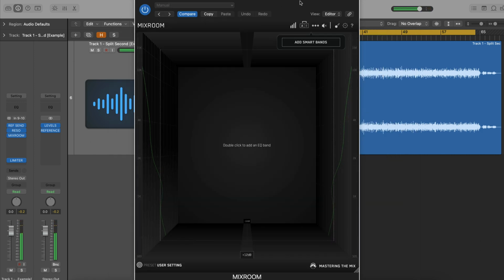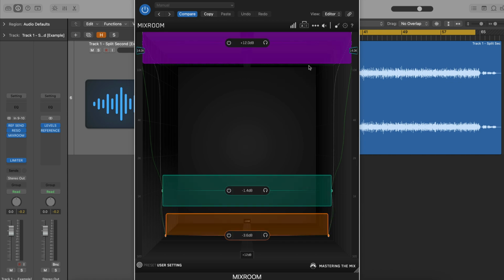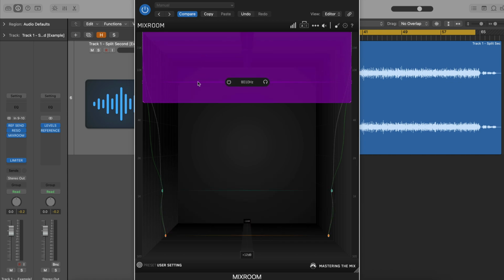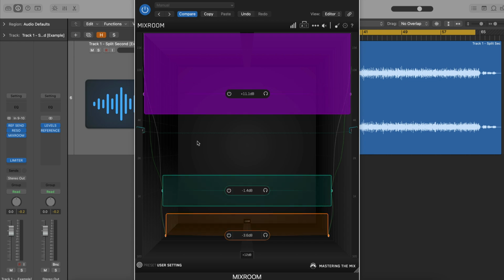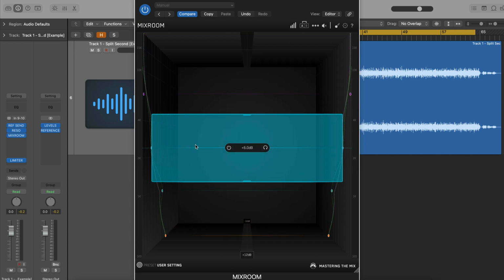So just as we saw in reference, Mix Room is telling me we need a huge boost in the high frequencies. So what I'm going to need to do here is take it off mastering mode and put it into mix mode, because mastering mode only allows me to cut or boost up to 4 decibels. So go to mix mode, and now we'll go add smart bands. So now we just have to line up the white line with the green. Get that white line up there.